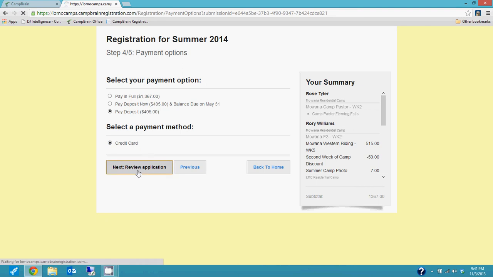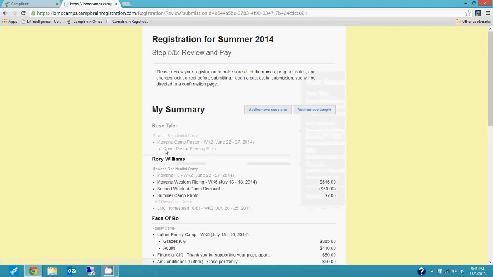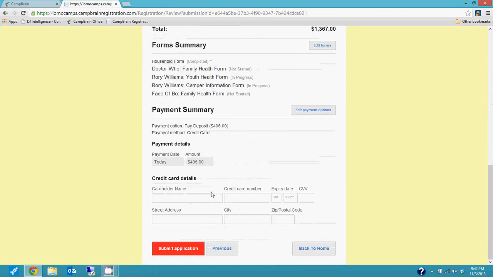We'll review our application. We're seeing the things that we're adding here, making sure all of that looks correct. It does. Today, we're paying $405, which is our deposit. And we'll enter in all of our information and hit Submit Application. I'm not going to submit the application right now, but when you do, you'll go to a page that says thank you for submitting, and then you should receive an email from the camp within a couple of days, again, verifying that you've been registered, and they'll also include a welcome letter. That tells you a little bit more about what to bring and things like that.